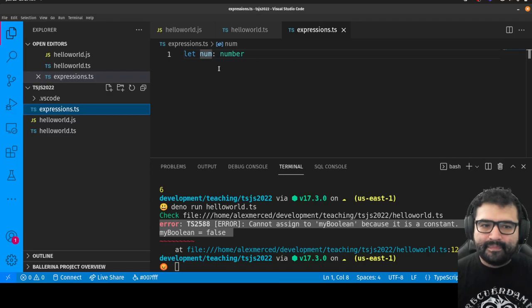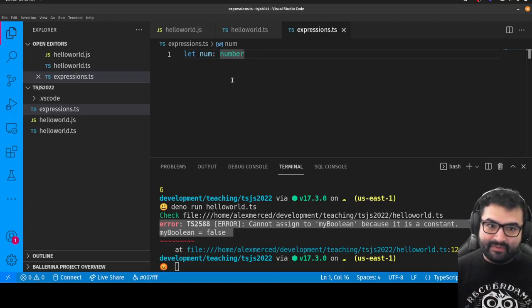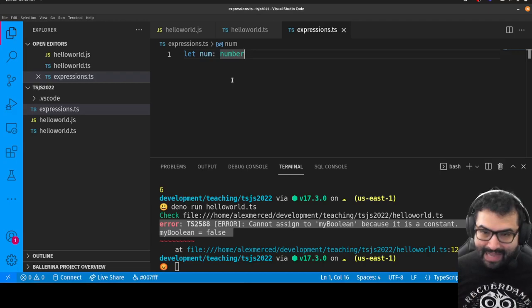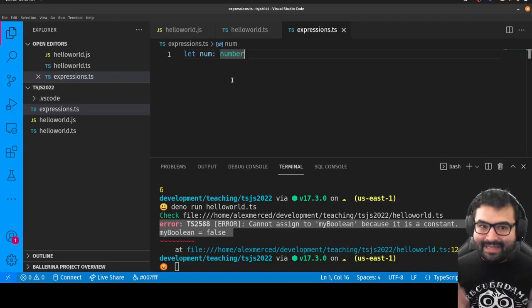Okay, so let num, which is going to be a number. And again, the cool thing about let is I don't have to actually give the variable a value right away. So since I didn't actually assign it a value right now, it's just going to be called undefined. Undefined is just a value in JavaScript that represents the lack of a value.